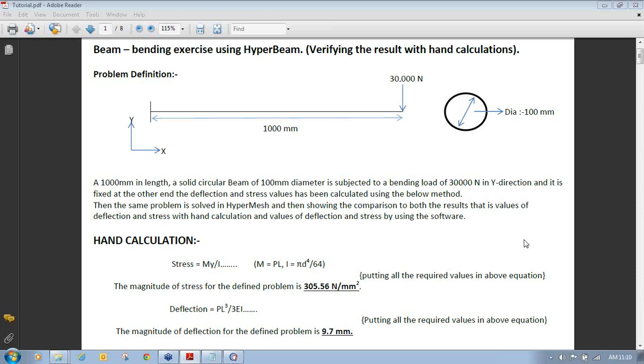We are doing the comparison to find out how the software behaves for a particular problem and what are the parameters which we provide to the software to solve a basic linear static analysis. So we will first see a hand calculation process.